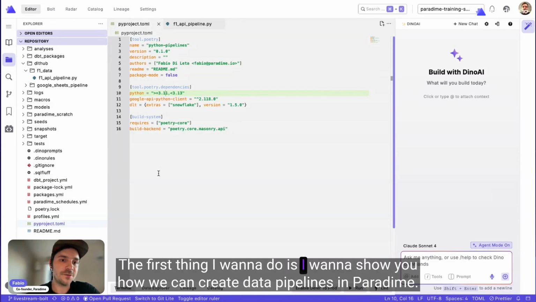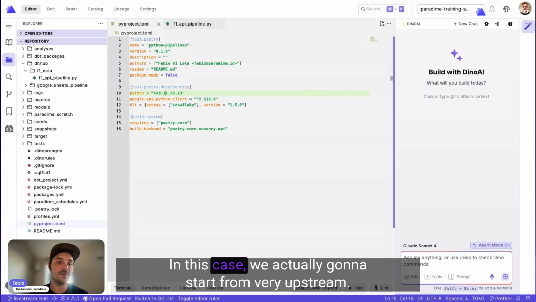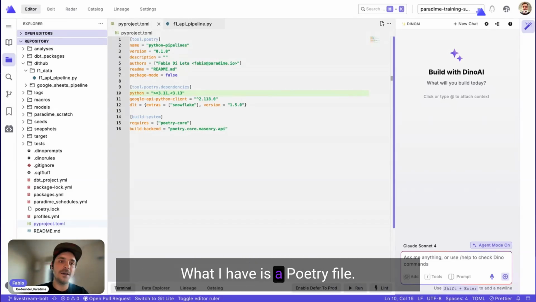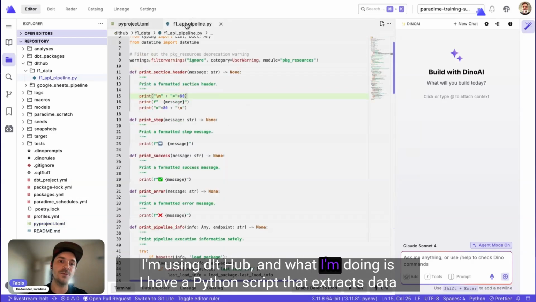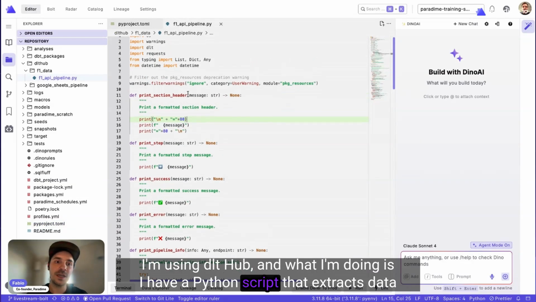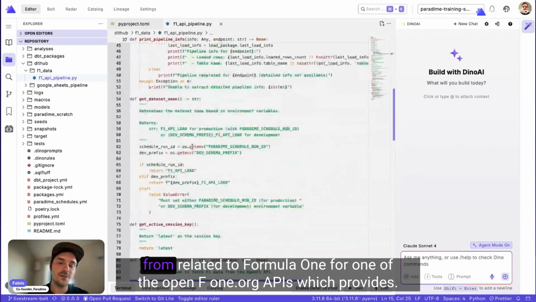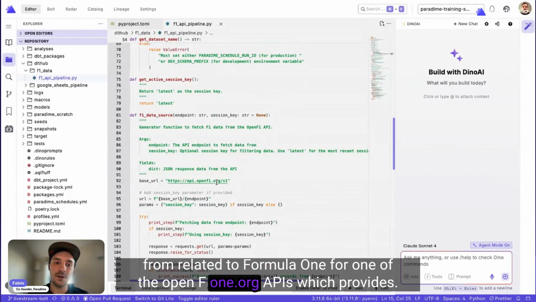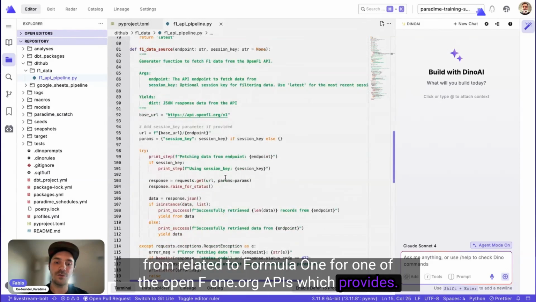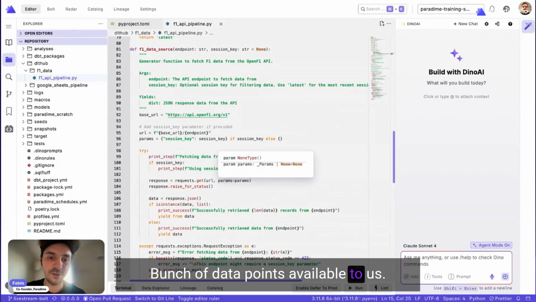The first thing I want to show you is how we can create data pipelines in Paradime. In this case, we're actually going to start from very upstream. What I have is a Poetry file. I'm actually using dlt Hub, and I have a Python script that extracts data related to Formula One from one of the OpenF1.org APIs, which provides a bunch of data points available to us.